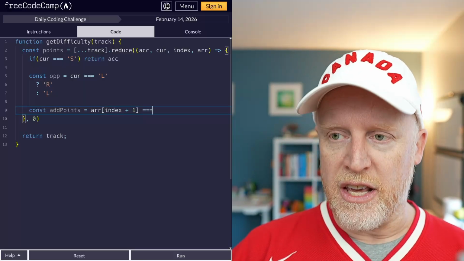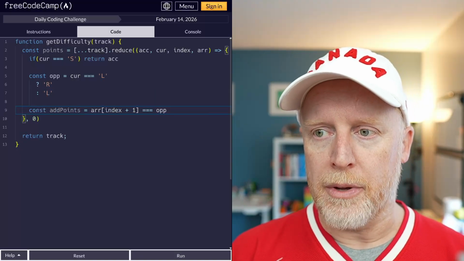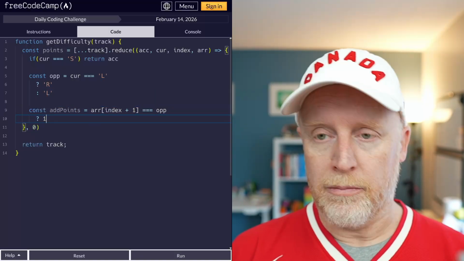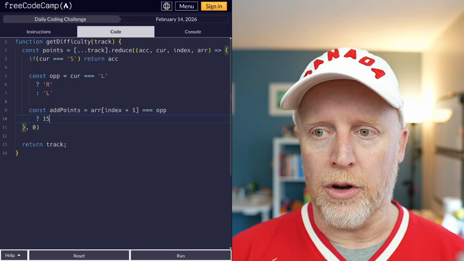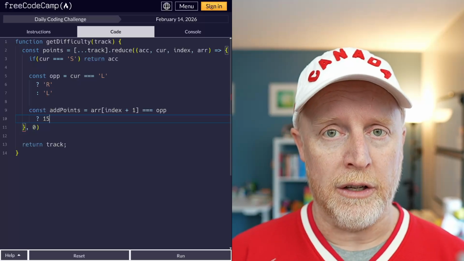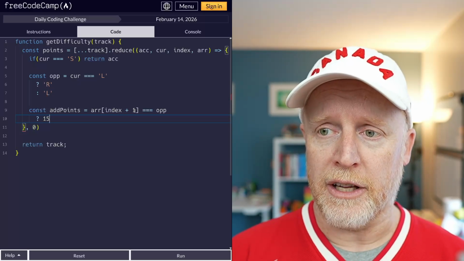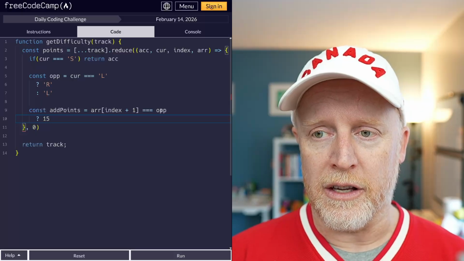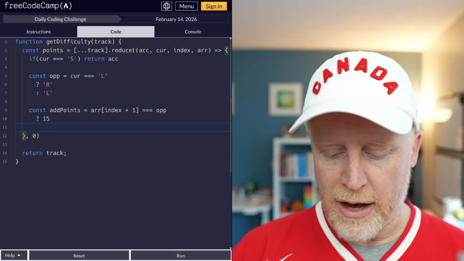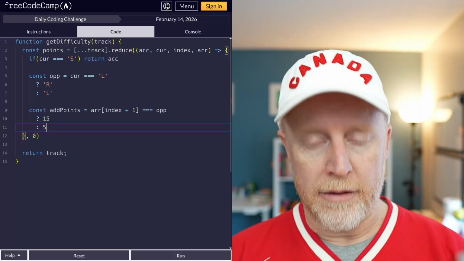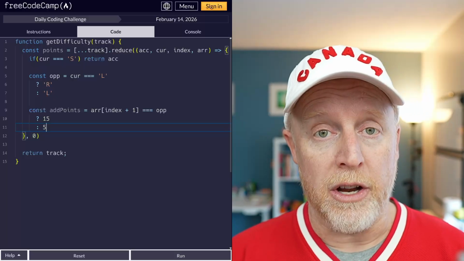And if that is equal to the op, then we return 15, okay? So if it is a complex turn, if we're going the opposite direction, right? If the next turn is that opposite, then we add 15. Otherwise, we add 5. Now, stopping here for a second, okay?